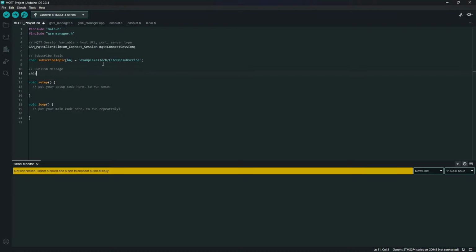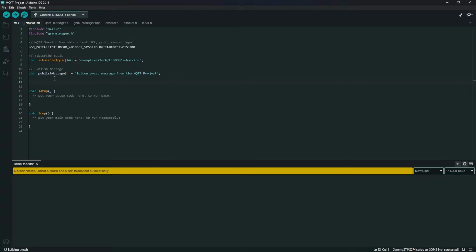The next thing that we're going to do is we're going to set up a publish message. So again, I'm just going to have a static message. I'm not going to define the size in this case, so you can type whatever you'd like here, but I'm going to do button press message from the MQTT project. Okay, so as I said, you can do whatever you'd like here. You can change this to different messages depending on what happens. In your case, I'm just going to define this as publish message just so it's a bit more clear. And then, as I stated, you can name this whatever you'd like and change this how you'd like, but I'm just going to do one message for this example.